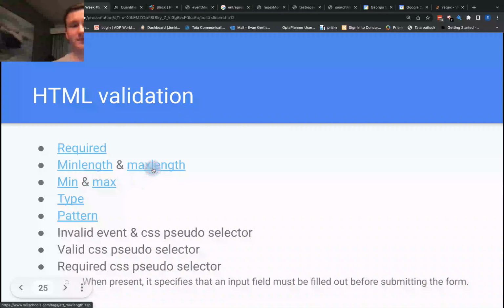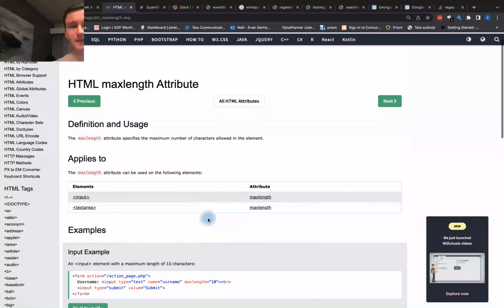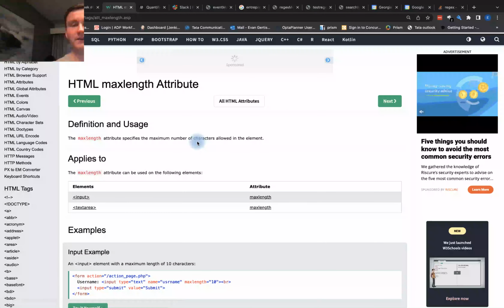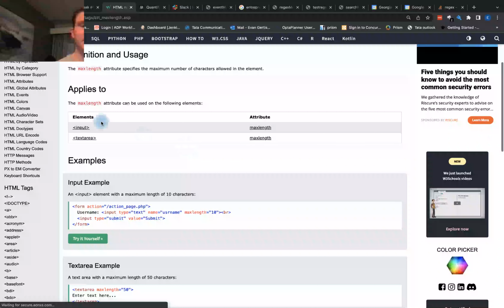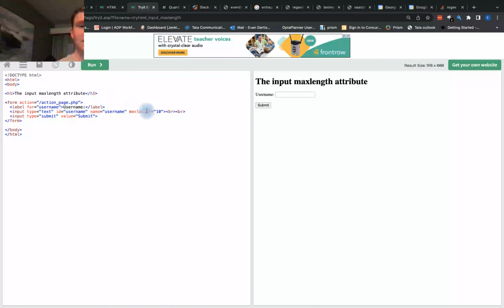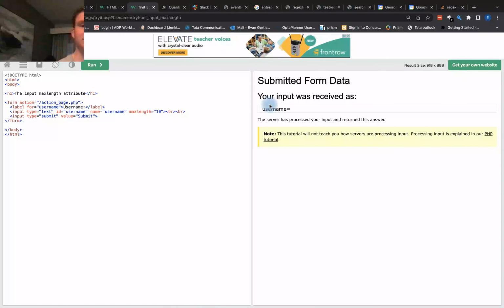Okay. Let's look at maxlength. The maxlength attribute specifies the maximum number of characters allowed in the element. The maxlength attribute can be used on the following elements: input and textarea. And we can go ahead and run this. You can type in nothing, the server processes your input and returns this answer.